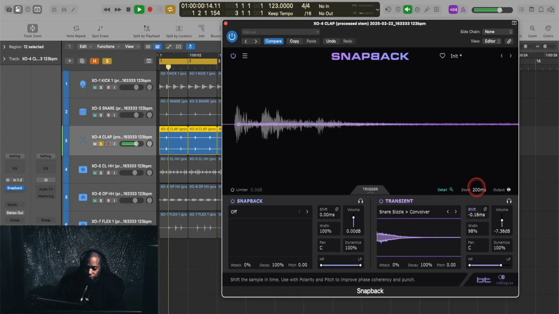I'm going to bring this shift back to 0. Let's see. Width 100. Also pan. I'm going to go to the right. That's all the way right. Let's bring it back. Now I'm panning all the way left. Let's bring it back to the center.